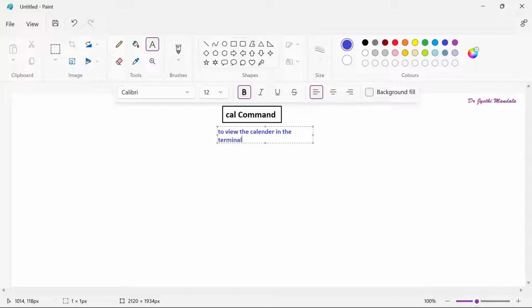Now understand here, by default it will show the current month calendar. Whichever month you are executing that program in, by default the current month calendar will be displayed.